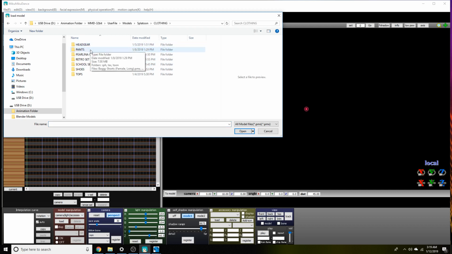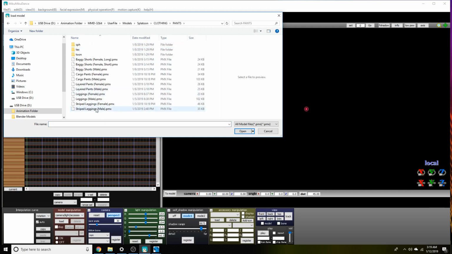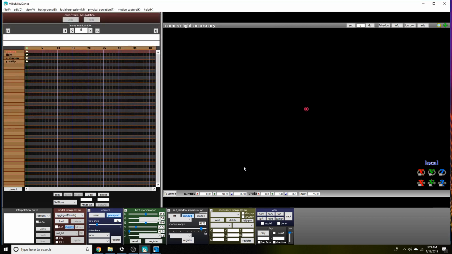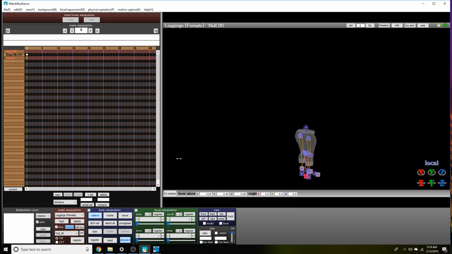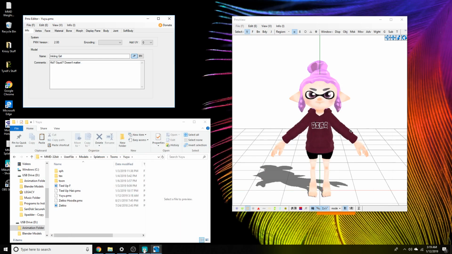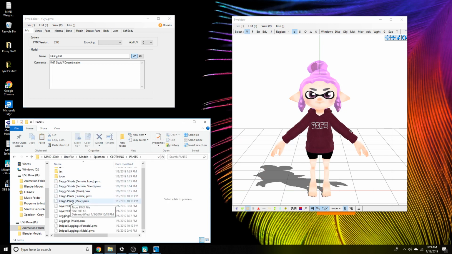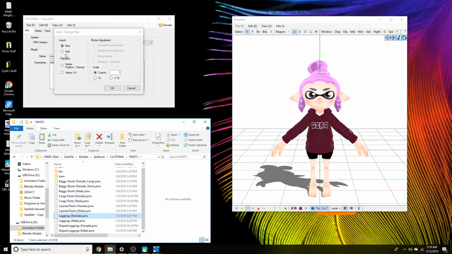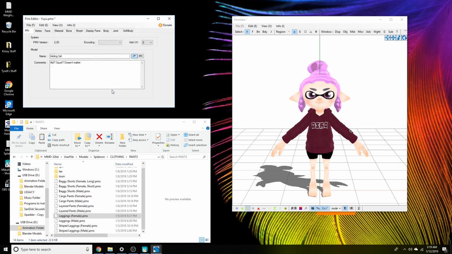So clothing, pants. As you can see, it's not a lot for the pants. So let's see what these leggings look like. Okay. I guess we'll use the leggings for now. So again, we're gonna find them in our folder, clothing, pants. We're gonna go to leggings for female, and drag it over here. Again, go to add instead of new.